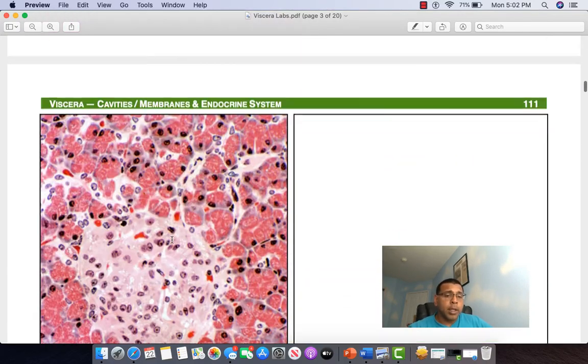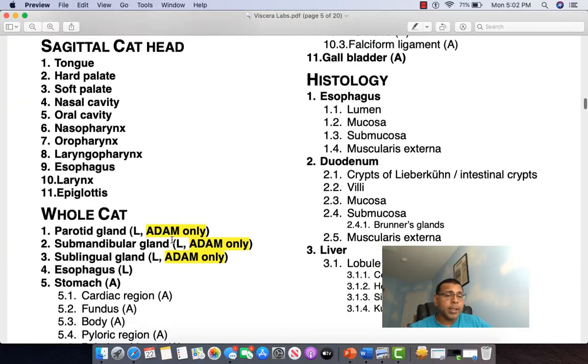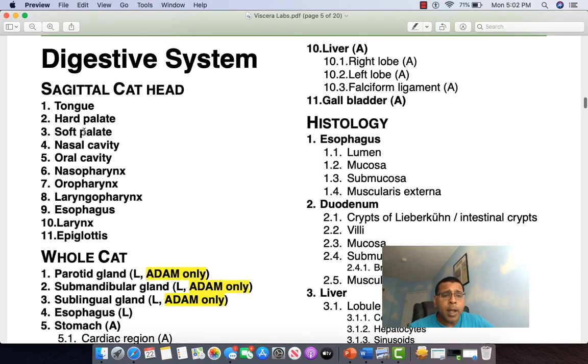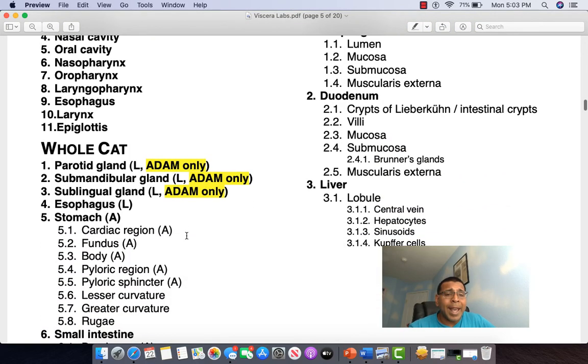So here you can see, after that you'll have the digestive system. So whatever day those are scheduled, you'll follow through and check that out. Identify these parts on the sagittal cat head, all these parts you have there. And then the whole cat, you've got all these parts here. The parotid gland you can't see on the cat. These things you can't see on the cat are human only.